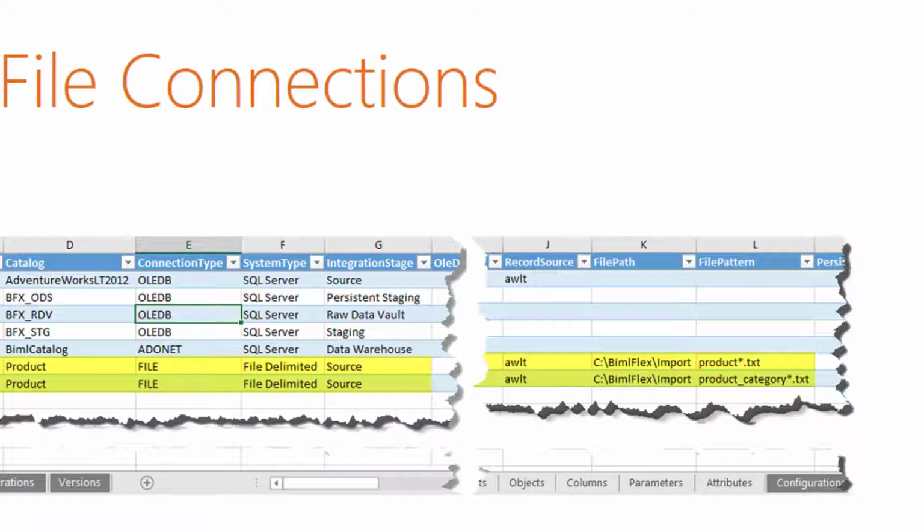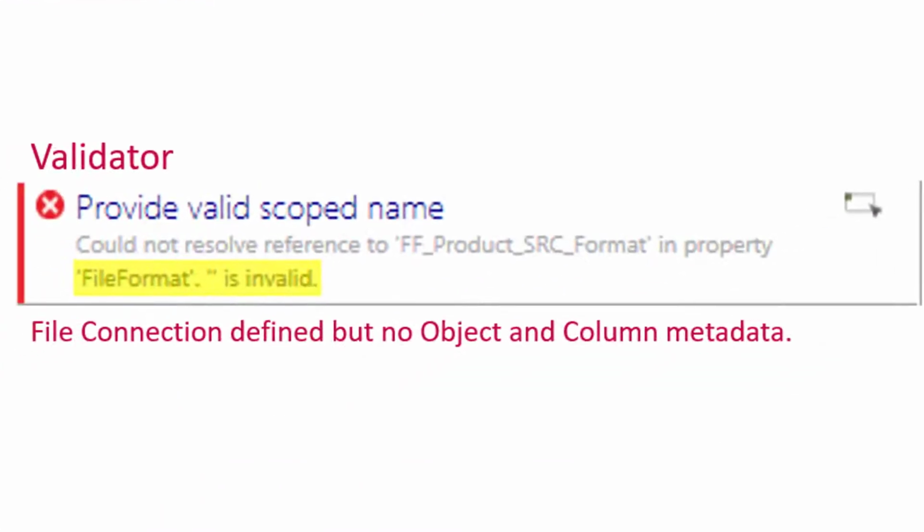Now, once we've configured this, and I'll show you this, and we set the metadata at this connection level, even when we just use the Excel add-in, we'll get a validator error that says, well, you haven't defined the file format and the file format is invalid. And the reason for that is a file connection has to be associated with object and column metadata. In other words, you can't have a file connection, and in SSIS this is the same thing, and not define what the file structure looks like. So when you get this validator error, just ignore it until you obviously provide other metadata.